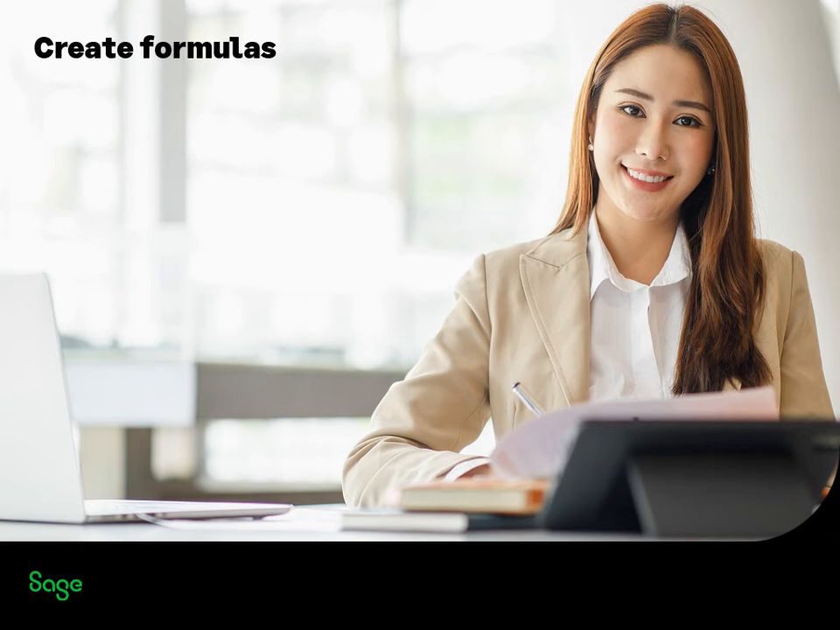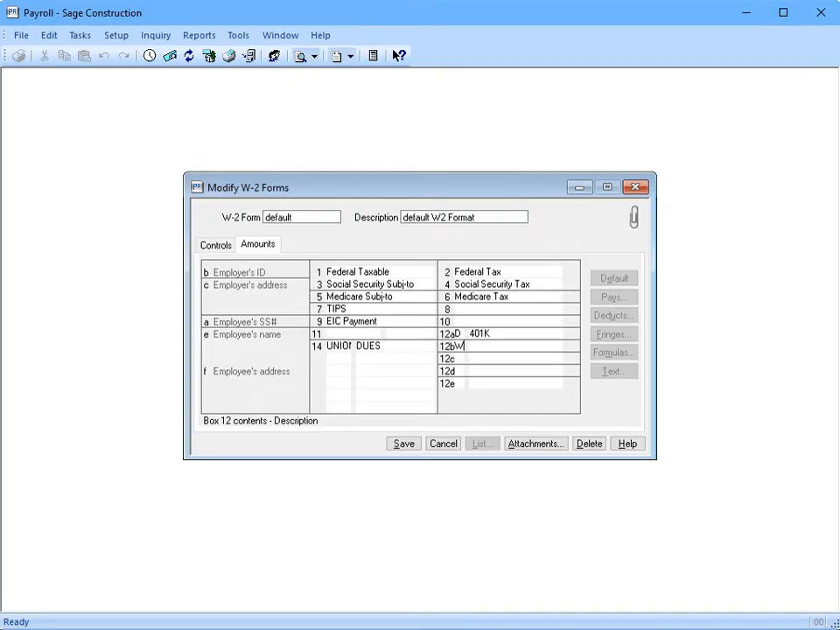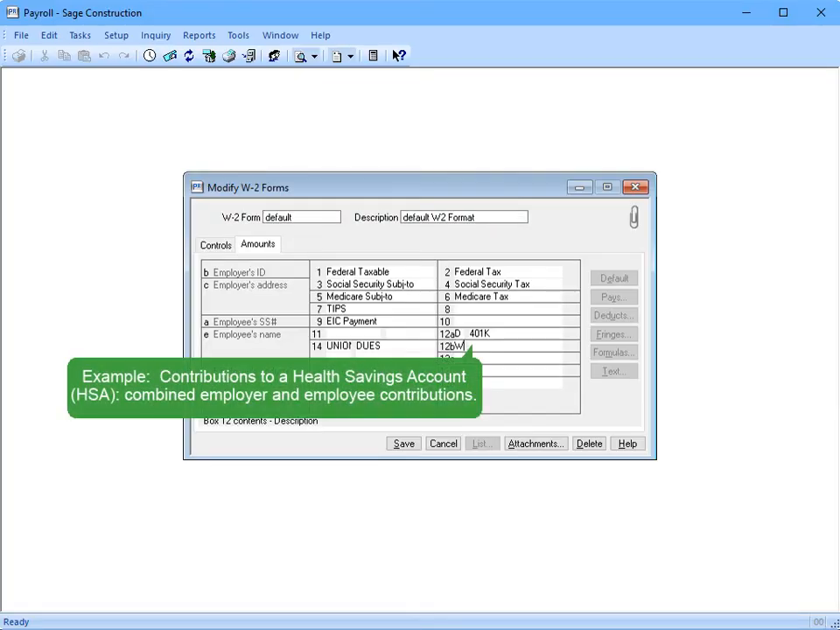Let me show you how to create formulas. Then we can use it to report amounts on your W-2 forms. How about this example of using Box 12 to report employer contributions to a health savings plan? The assigned code for this is W.